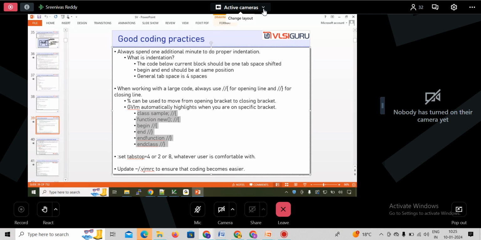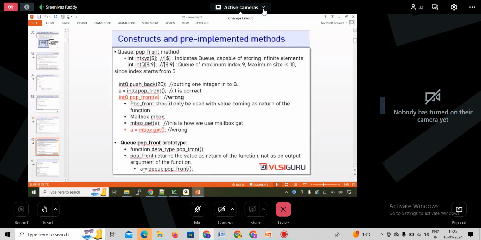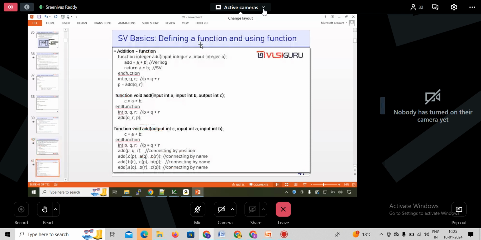Okay. Next. We have already discussed the concept of constructs and pre-implemented methods. So I have explained to you the concept of push front, pop back, all those things. Don't think that we have completed the queue. We will be discussing queue as a separate topic. Here the idea is to explain to you that there is a concept called constructs and pre-implemented methods.